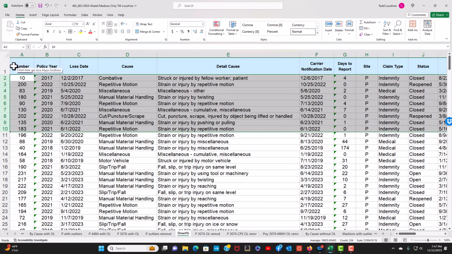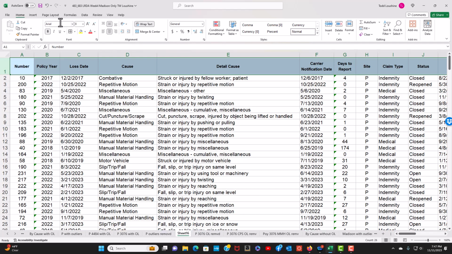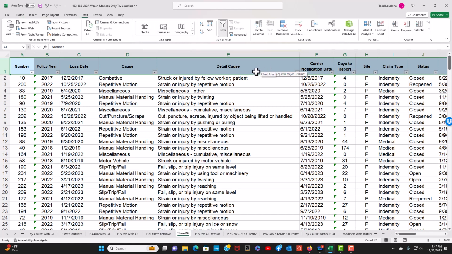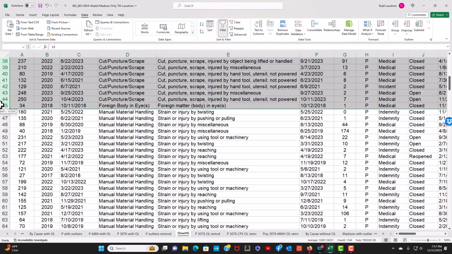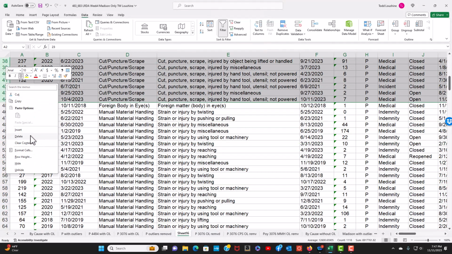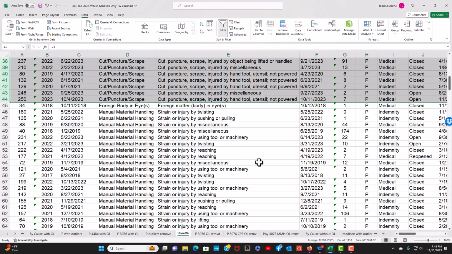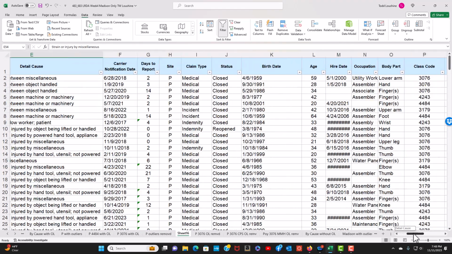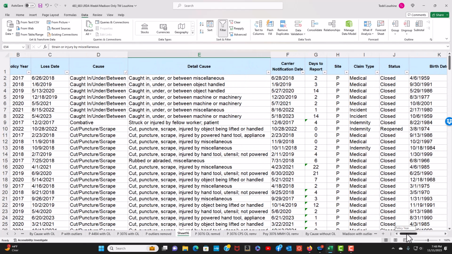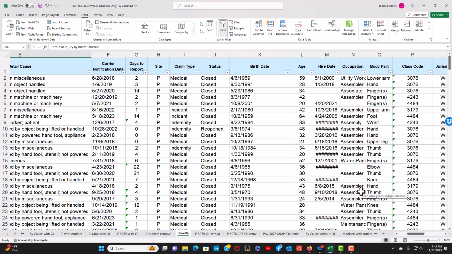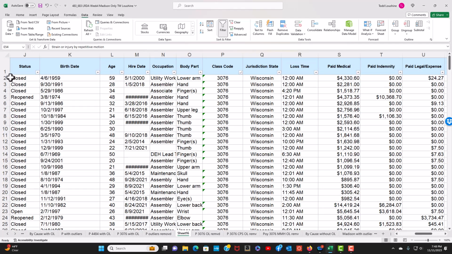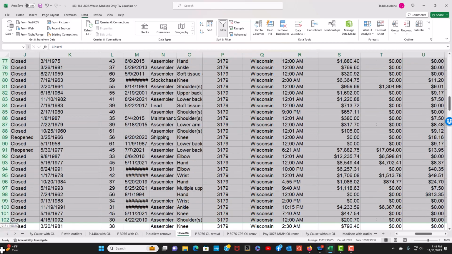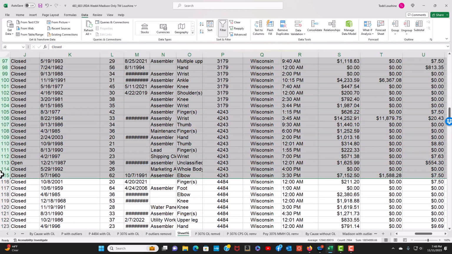Go back up here. We are now sorting by cause, and we're going to do manual material handling. Data, filter, cause. And now delete everything that's not manual material handling. They look like a ton of cut puncture scrape, though. Are we just in 4484? Or did I hit the wrong button? Where's the class code? We're not just in 4484. So I need to, that's why. Okay. A to Z. You guys were probably yelling at the screen. Gotta do 4484. There. All right, there we go.